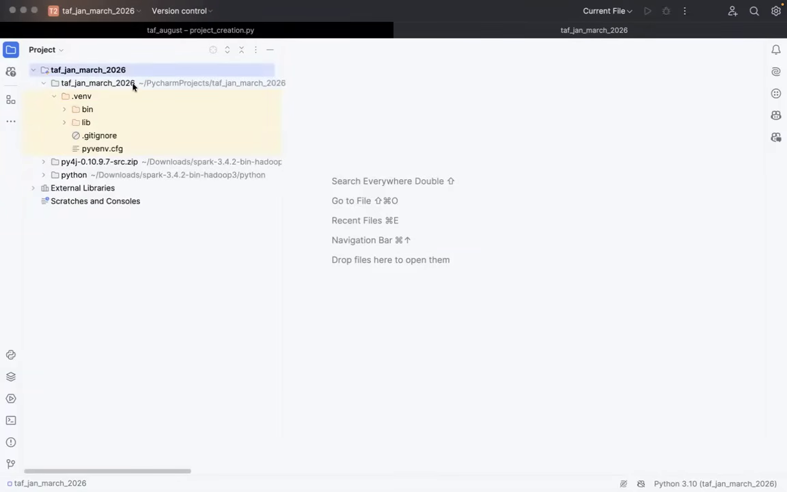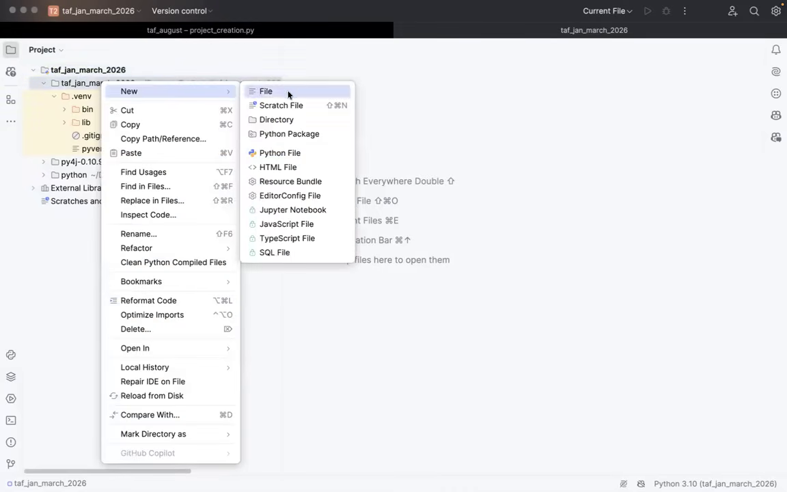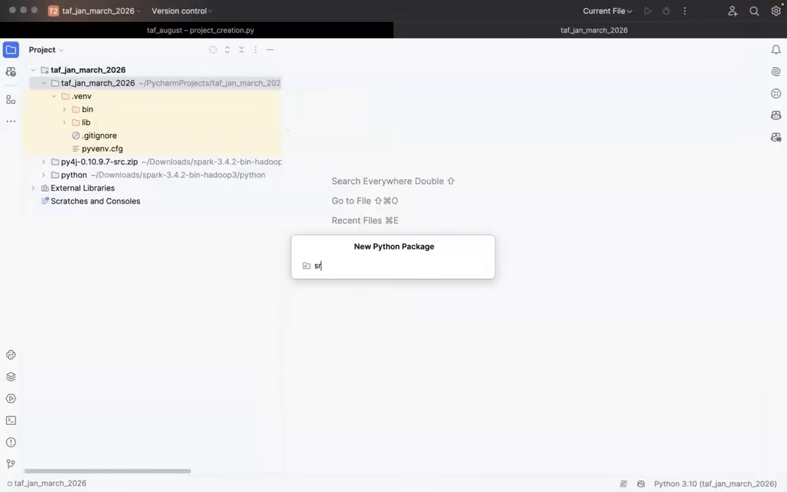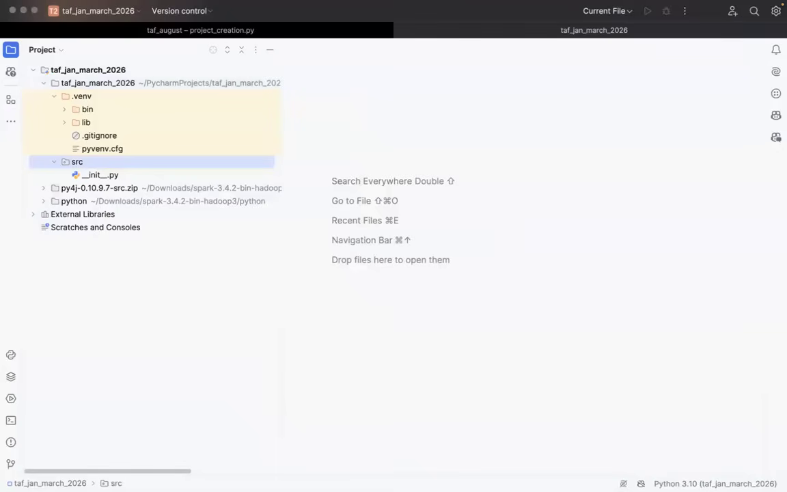TAF John March 2026. Right click on this, not here. Right click on this. Click new and then package src. So if you are facing any issue, let me know. Maybe you can share your screen and show it to everyone. Right click the below folder here. Okay. TAF John 2026.